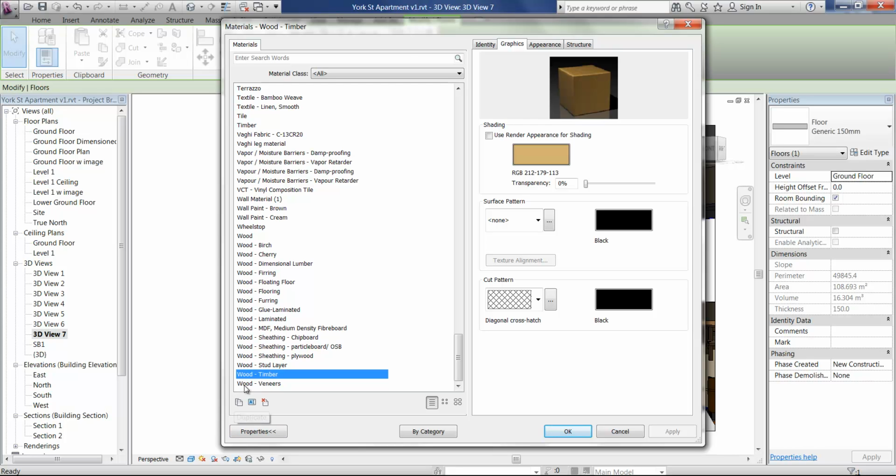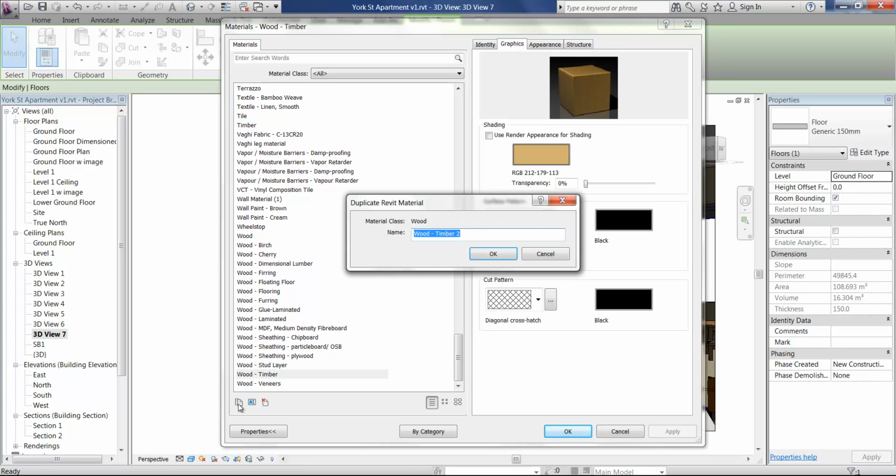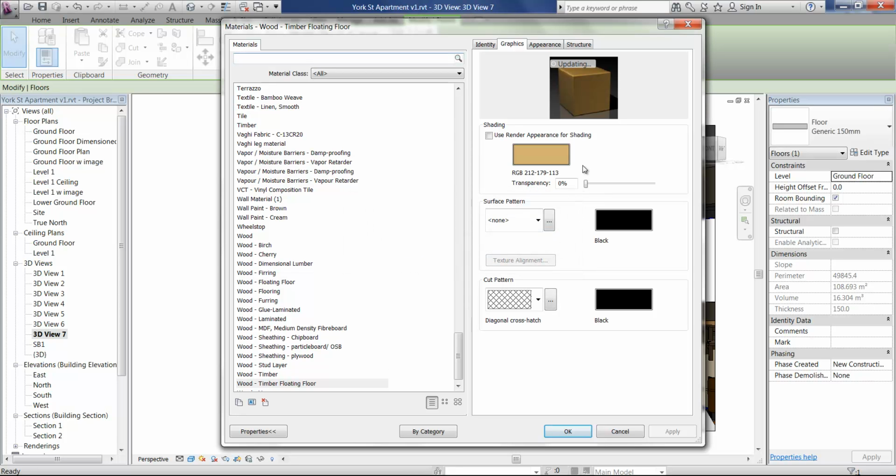This is the bit everyone forgets. Okay, so I've already duplicated the floor, now I'm duplicating the material as well. And if you remember that, it'll give you a lot less trouble when you're working with material. So I'll just call this wood timber floating floor. So I need a new material and a new floor. That's the idea. And now if I hit OK, I've got a new material, but at the moment it's exactly the same as the one I copied.